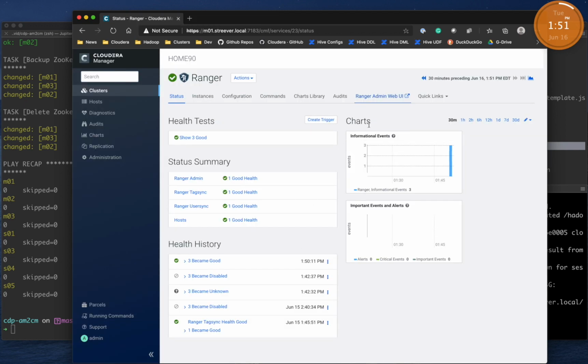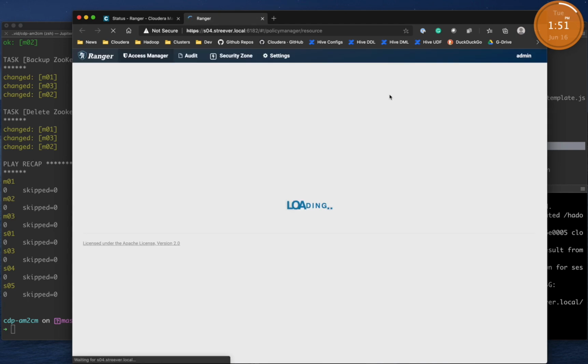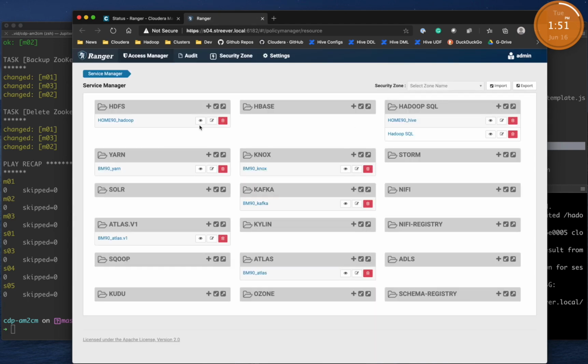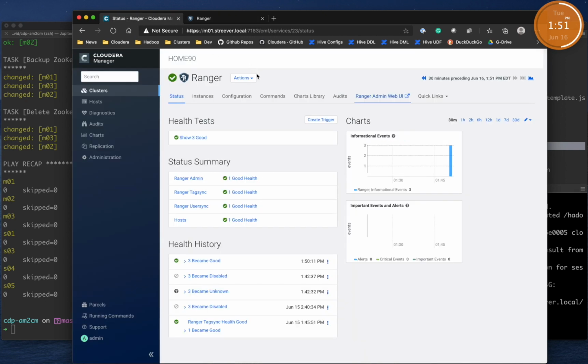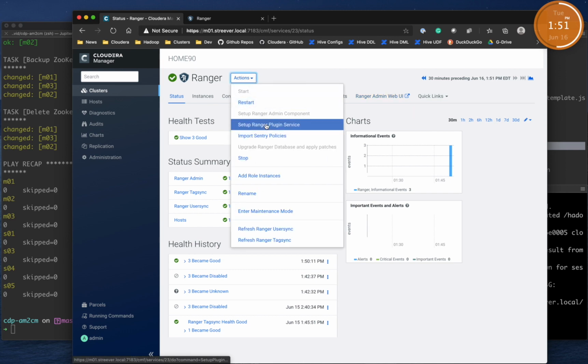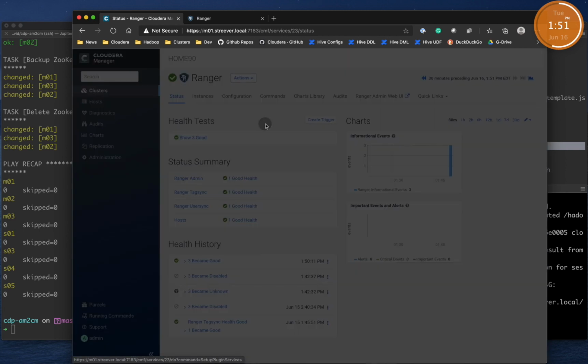Let's bring up the Ranger UI. As you can see, this Ranger has service repos from our previous installation of the cluster managed under Ambari. We need to go back into Cloudera Manager and initialize the new services for this Cloudera managed cluster. So go back to Cloudera Manager, go to Ranger Actions, and set up Ranger Plugin Service.